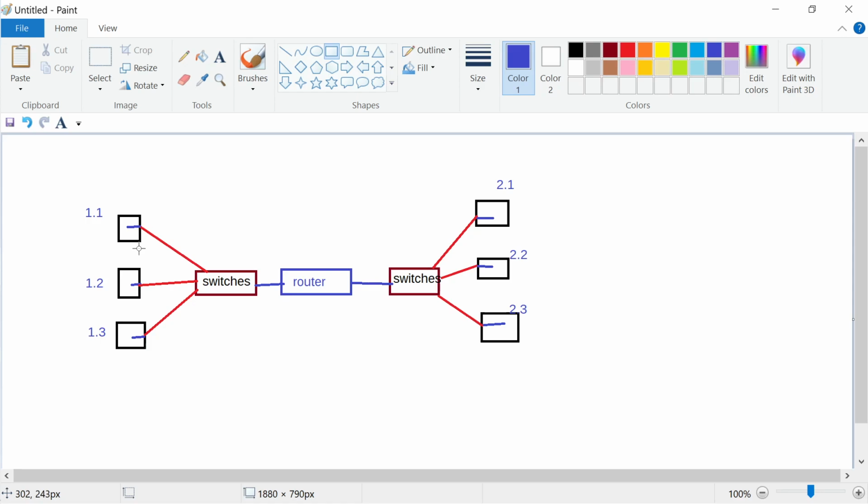Now some device, here we have two different networks, but right now on one side there's a device with the address 1.1, and it is trying to look out for a computer with the address 3.1 which is not existing on either side of the network. What will the router do? How will the router reach that computer?